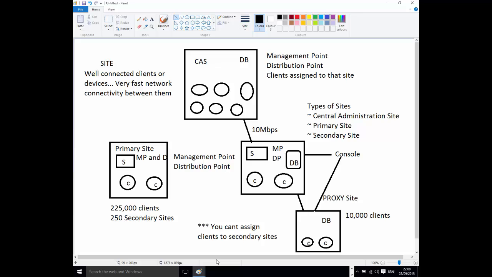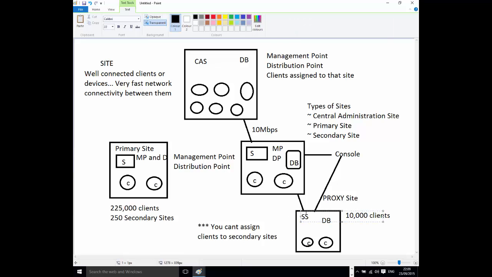There's nothing to manage or configure. All the configuration comes from this site. All the assignments come from this site. So this is just a proxy. So what does this one do then? The purpose of this one is you install it. It also has a site server, and it also has a management point.